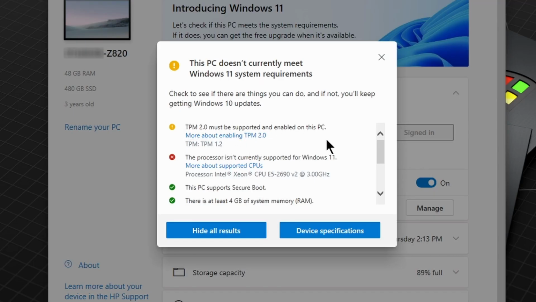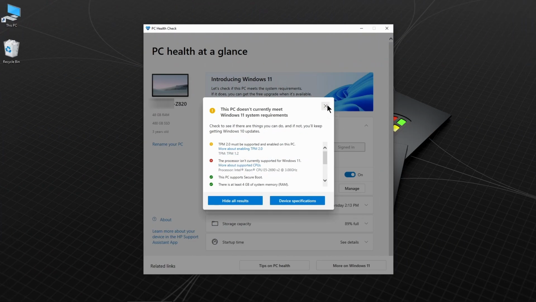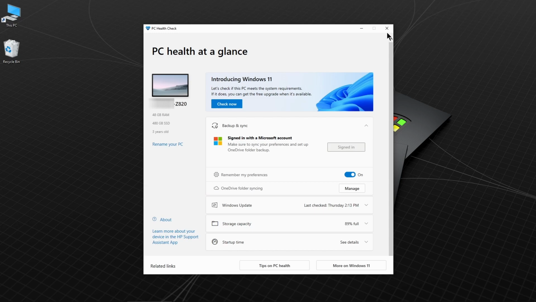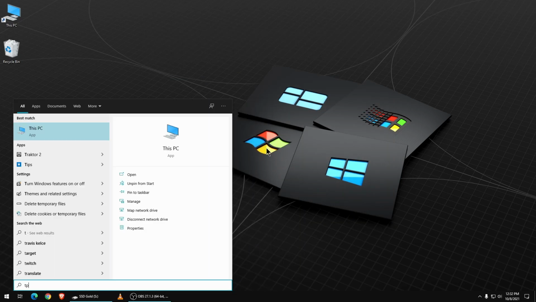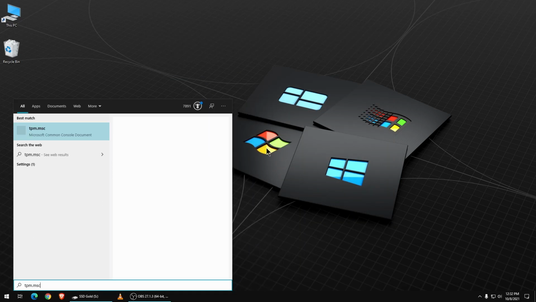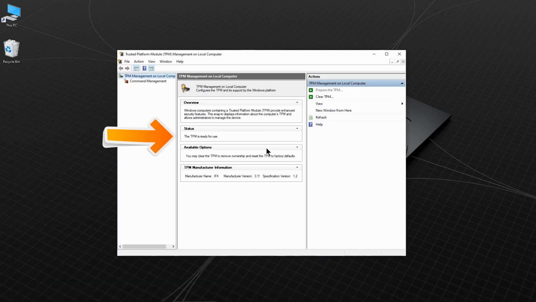Again, you will need at least TPM 1.2 for this to work, but it will also work on a system with TPM 2.0 and an unsupported CPU. If you're not sure if TPM 1.2 or higher is enabled, press the Windows key, type tpm.msc, and open it. If you see TPM is ready for use, and the version is at least 1.2, you should be good to go.